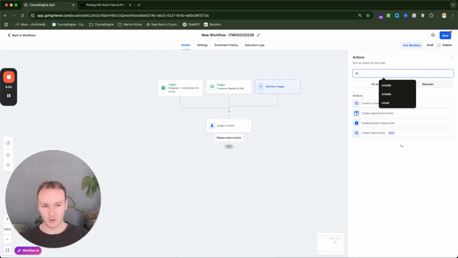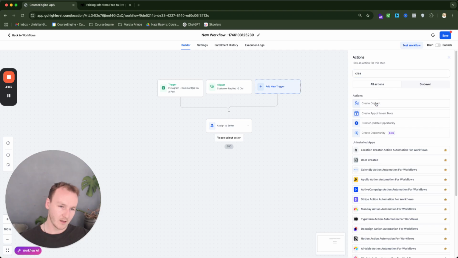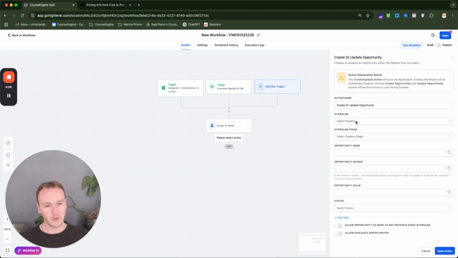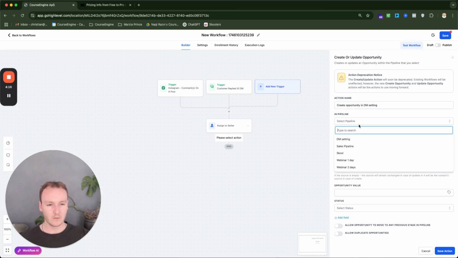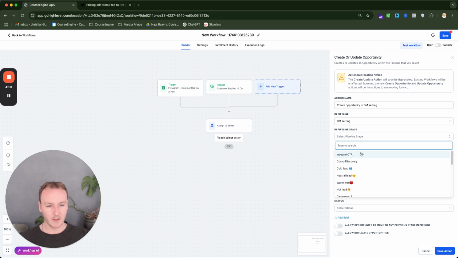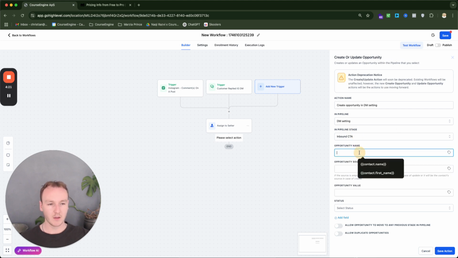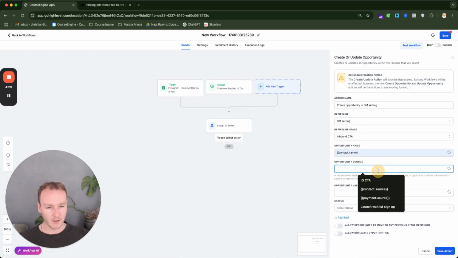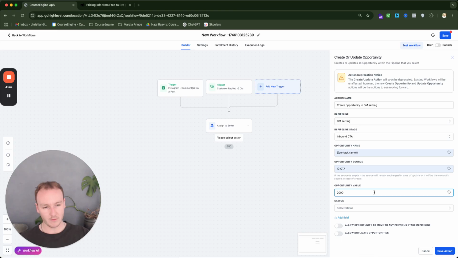Next thing I want to do is create an opportunity. So I would call this create opportunity in DM setting. Like so, and then I go for the DM setting pipeline, and the stage is inbound call to action. That's what we have set up. For opportunity name, this is mapping their first name so it matches the Instagram. And then for source, I would just say IGCTA, so we know this is where it came from. Opportunity value, let's just do 2K. And finally, set it to open.